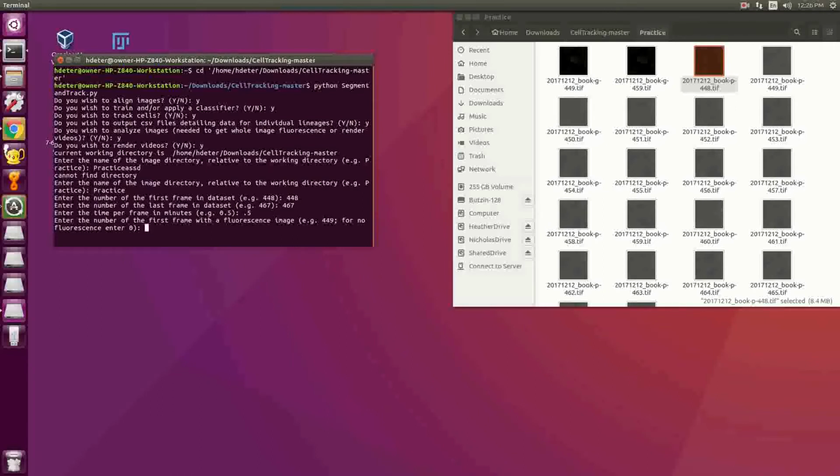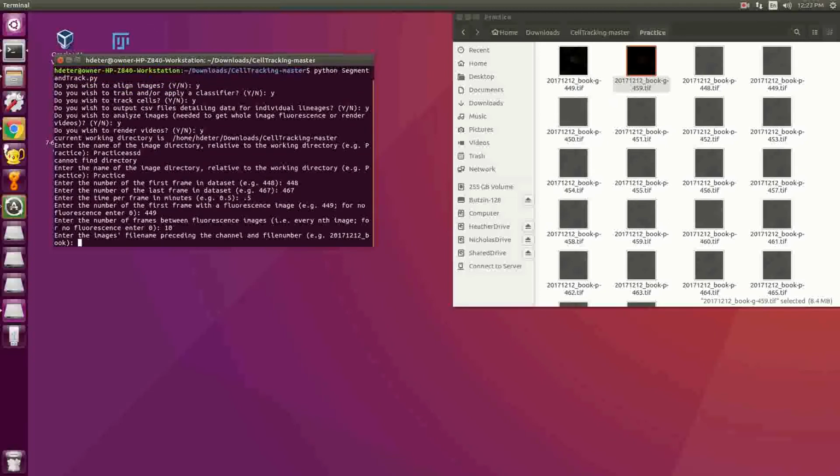And then the number of the first frame of the fluorescence image. So in this case, it's 449. If you don't have any fluorescence images, if you're just trying to track things, then go ahead and type in 0. The tracking will still work. It just won't output any fluorescence data because it won't find any since you put 0. And then the number of frames between fluorescence images. So you can see here we took 449 and then 459, so it's every 10 frames. And that's just to prevent bleaching the fluorescence. If you take fluorescence images too often, you'll bleach the cells, and then you won't see any fluorescence, and that's a problem. So we take fluorescence images much less often than phase images.